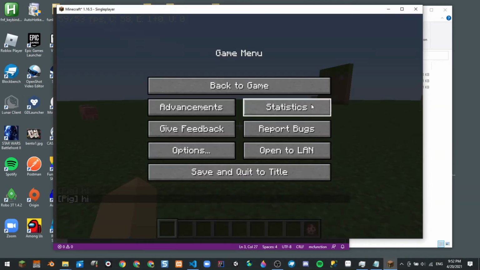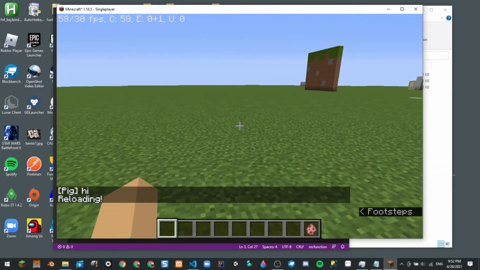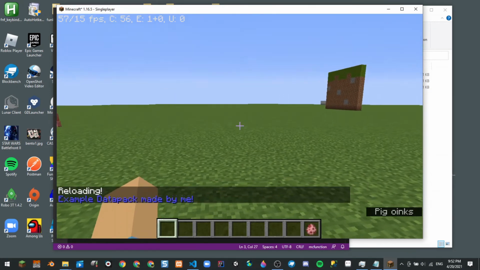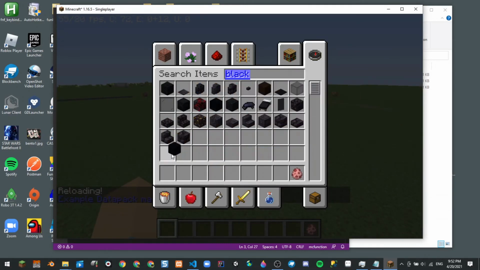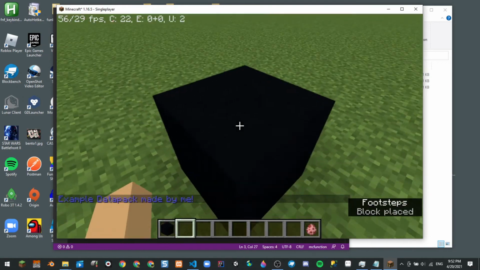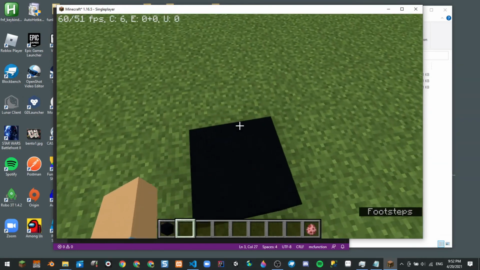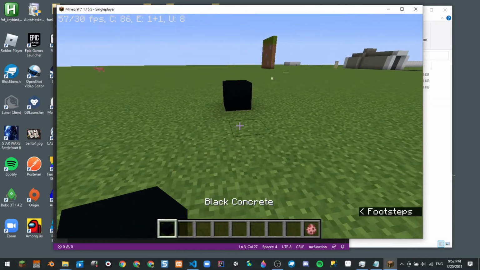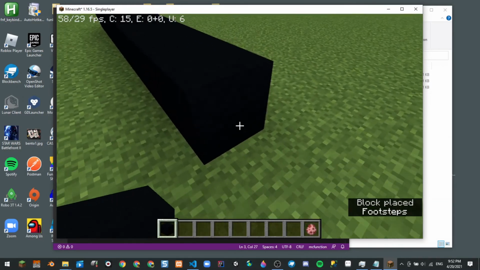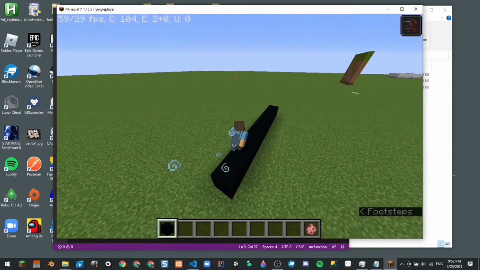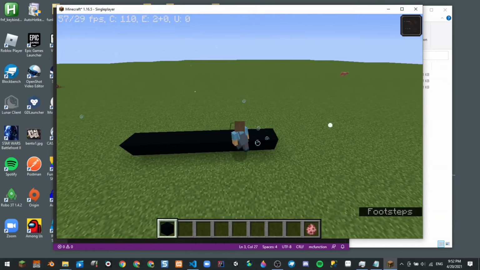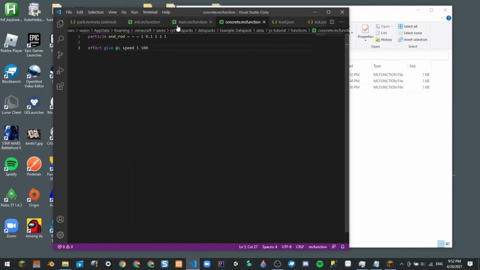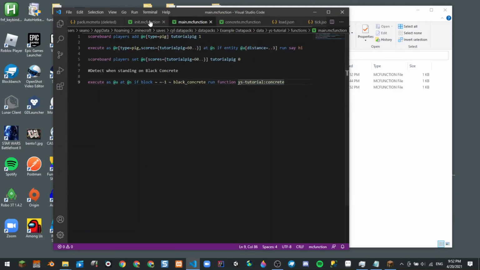So anyway, let's go back in here, and let's do /reload. Again, that shows up again, and then let's get some black concrete. And yeah, here we have some black concrete, and if we touch it, nothing happens, but once we get on it, it gives us insane speed, and it also shows the nrod. So as you can see, all of that works. All with one function. Well, it's only two things, but yeah, I like to do this.